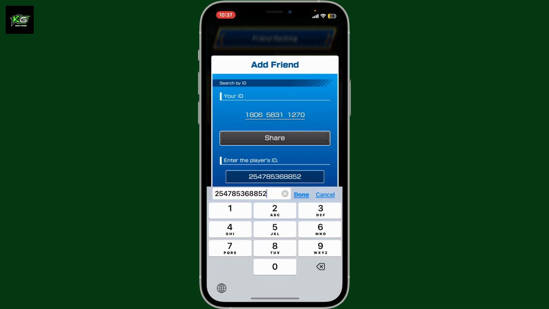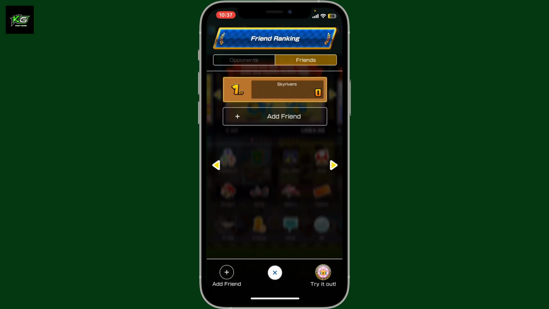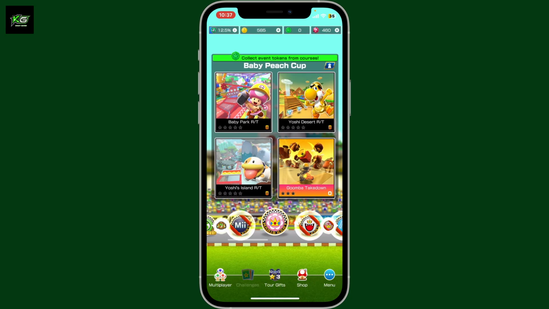If the friend ID is correct, you will be able to send them a friend request. Once they accept your request, you will be connected. And that's how you can add friends in Mario Kart Tour. Once connected, you can race together in multiplayer mode.